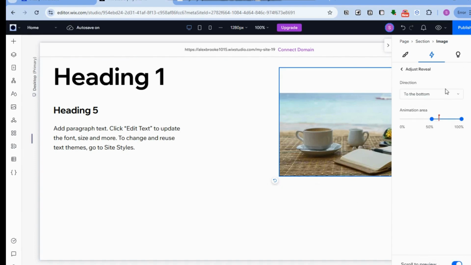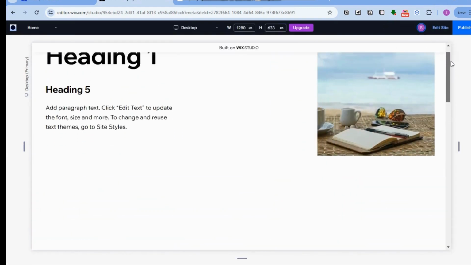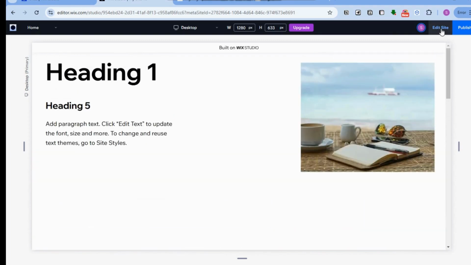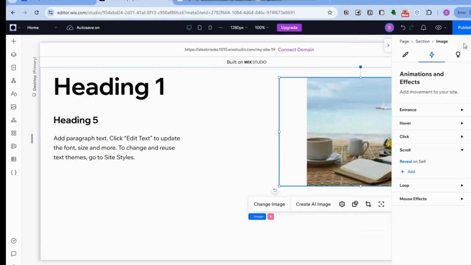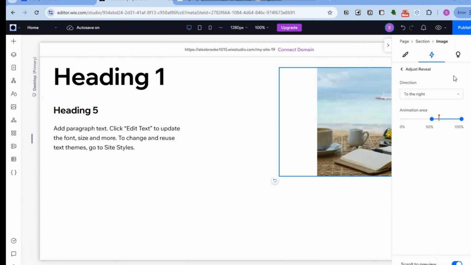Let us adjust something. Here you can adjust the direction. Everything is up to you, whatever direction you want. You can preview if you like it before you proceed with the other settings here. And then once you're okay with the direction, you can go back again to animation, tap reveal again, and then you can choose another if you don't like it.